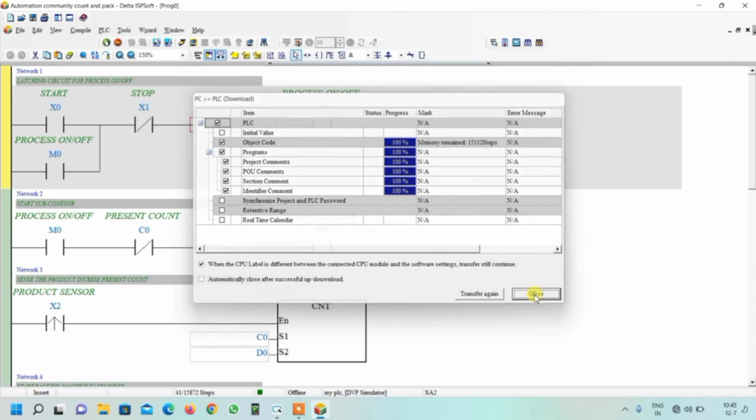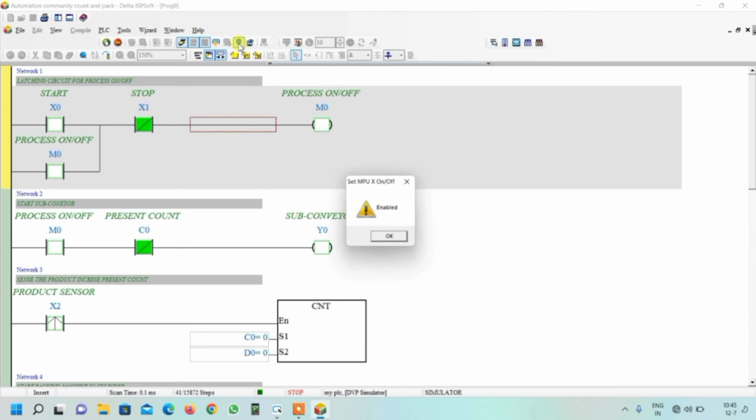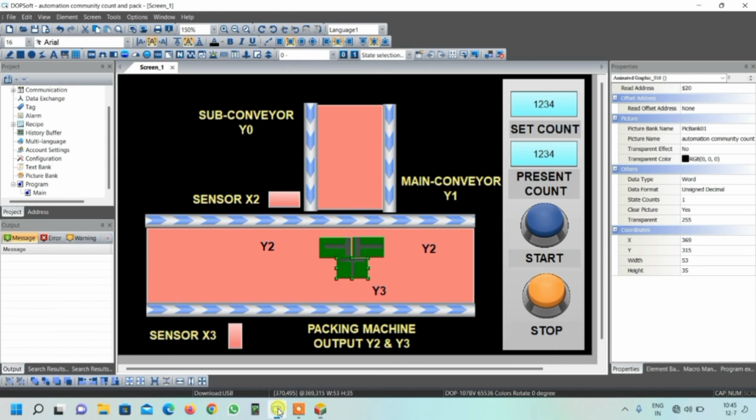Just click on the close button and go on online mode from here, and don't forget to turn on this bit and press enter. Now click on the run button, confirm yes. So here you can see the status, it is in run condition. Now open your DOPSoft HMI again and click on offline simulation.